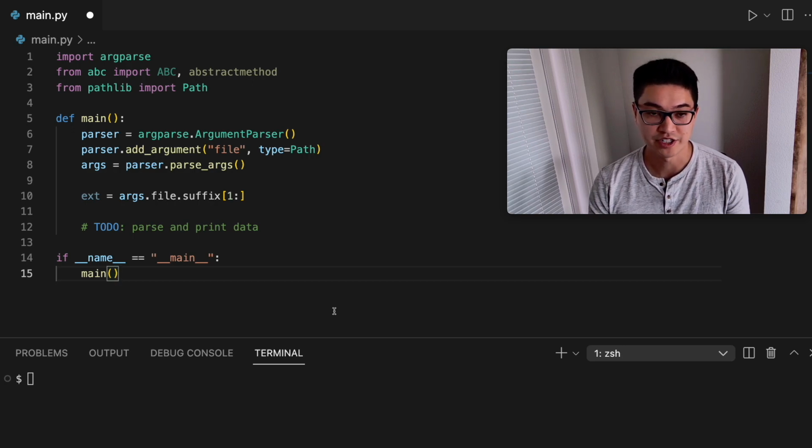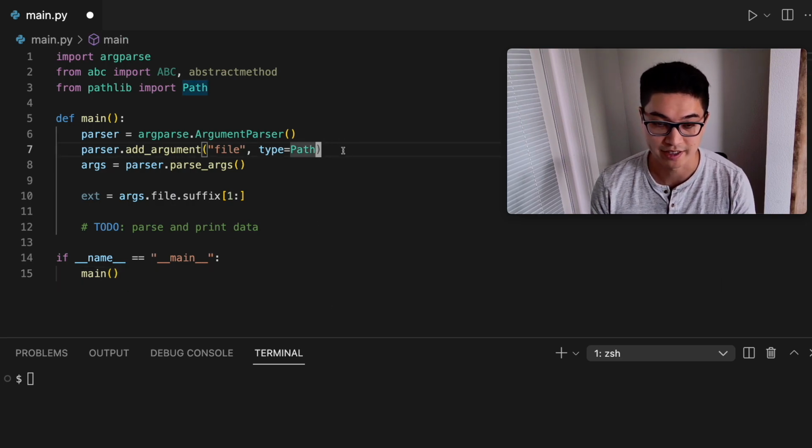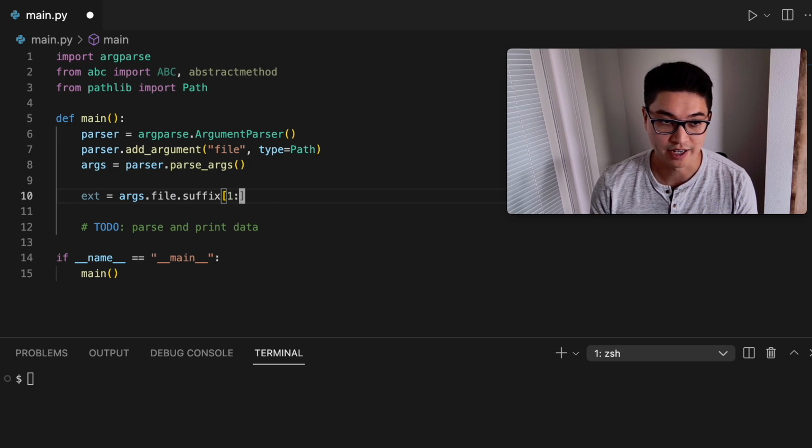To demonstrate AutoRegistry in a toy project, we're going to parse data from a variety of files and print it to standard out. Here we have a skeleton of a program where we parse a single argument from the command line, the file, and then we get the extension of it without the dot. We're going to have three data files for this project.